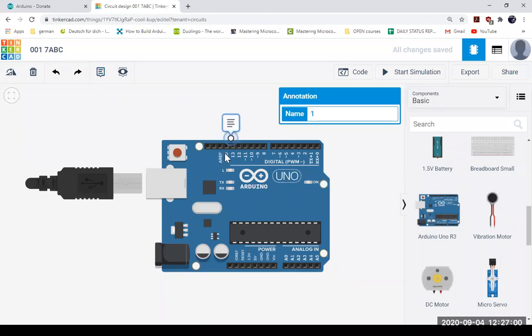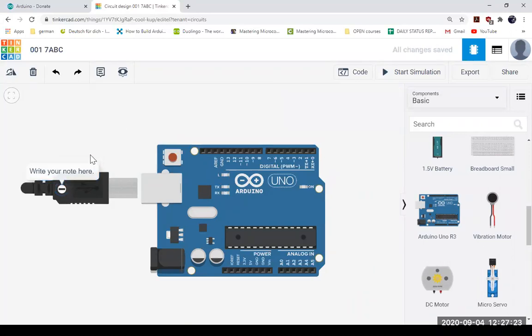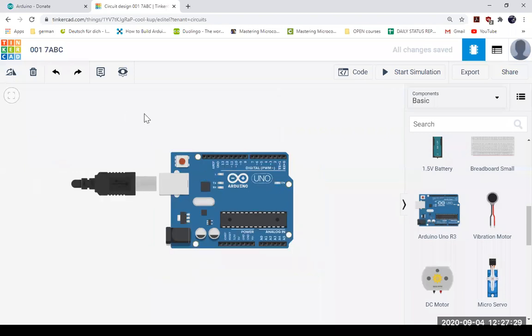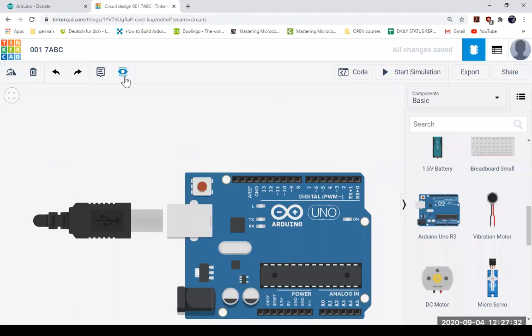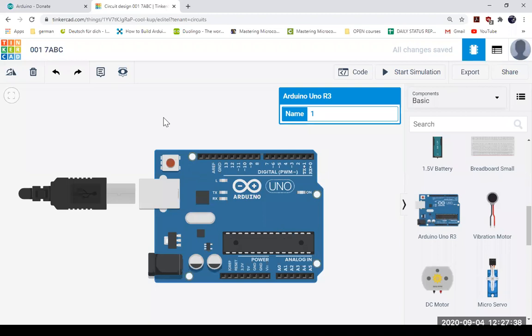This is annotation. Annotation means giving a name. This is done for very big circuits, so we are not going to use it, or we are going to use it very rarely. Like this is the USB cable. If you want to give it a name, you can give it as USB, right? So it will show you our name USB. I will remove it, since we are rarely going to use it. And this is the hide button. Sometimes we want to hide some part of the circuit, so we can also do that. These two options we are rarely going to use.